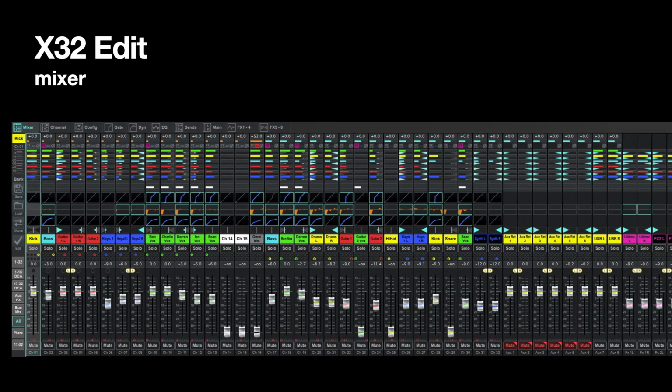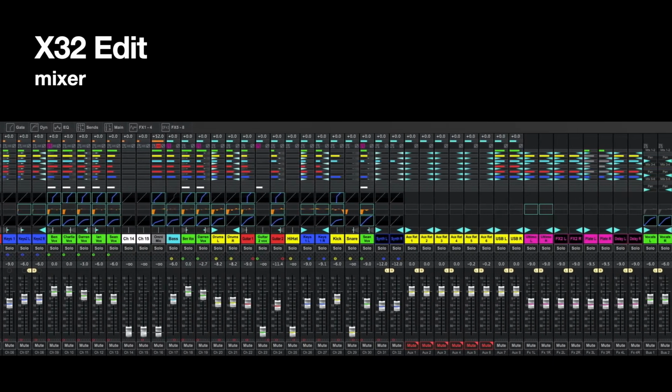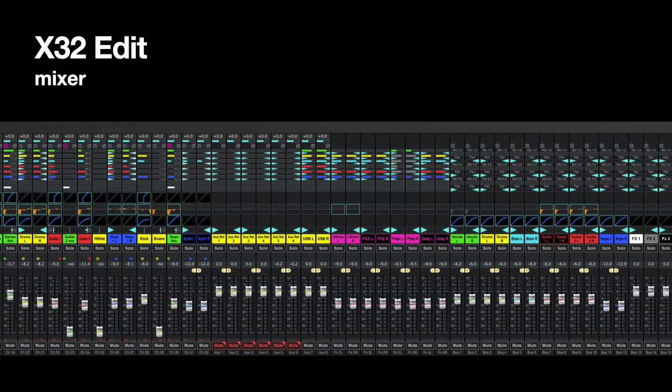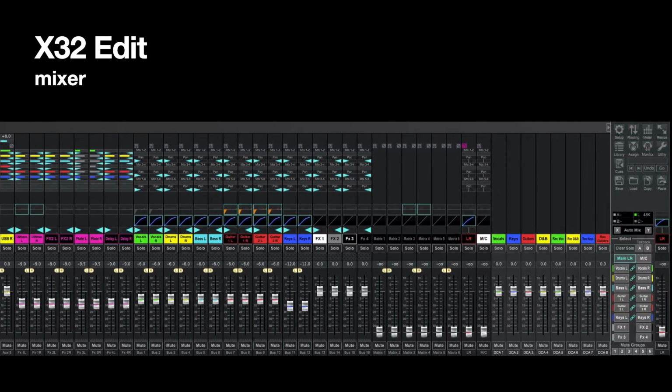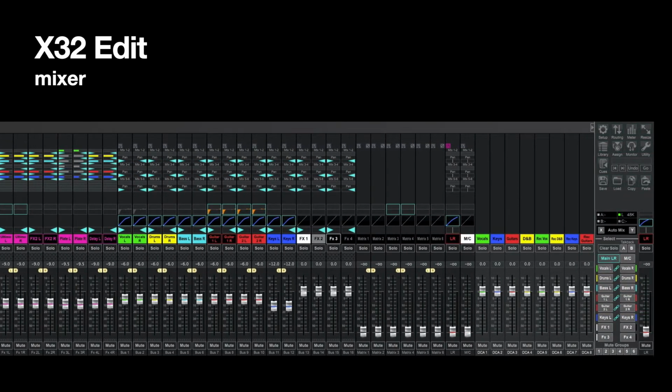And then if we go a little bit further, we'll see the 8 effects returns, 4 effects but 8 returns, left and right. And then we can see the 16 buses, the 6 matrix outputs, the left and right output, the mono center output, the 8 DCAs, digitally controlled amplifiers, and then that's everything.